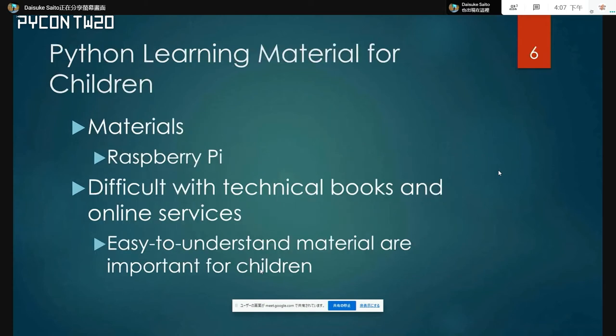And in my activity, I create a Python learning method for children. My activity material uses a Raspberry Pi and many sensors.